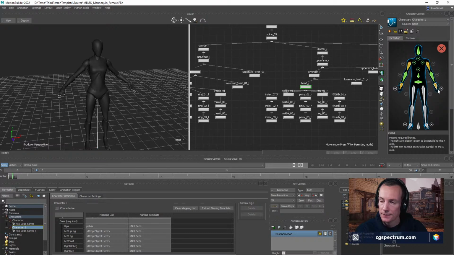And the hand. So once we put the hand in, it starts to go yellow, and that's just going to tell me in the corner here that the validation status is not good because the right arm and left arm need to be parallel to the X-axis, which means this character needs to be in a T pose, not A pose, which it currently is.